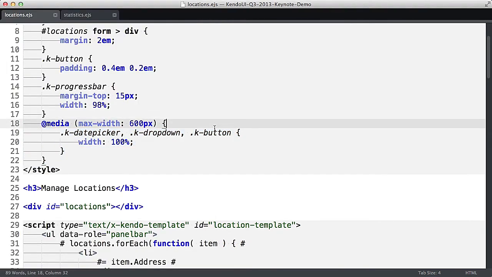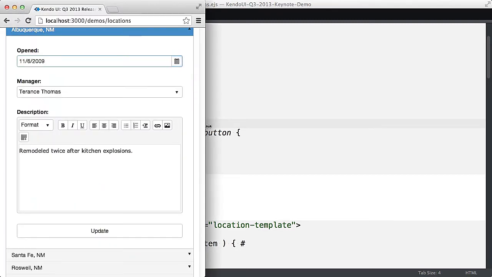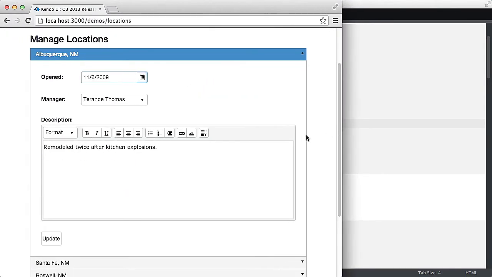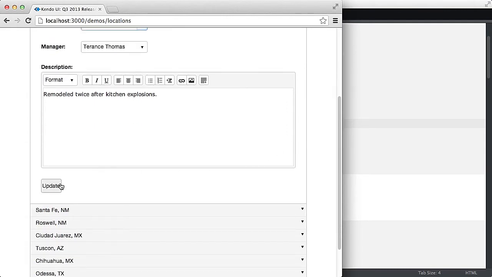And this isn't a very complex media query or anything, but I show this example to show that you can use the same responsive design techniques that you already know and work alongside Kendo UI's widgets to create the best experience for the user. Now, as I said before, this form is also showing one of Kendo UI's new widgets, the button widget being used here for the update button.